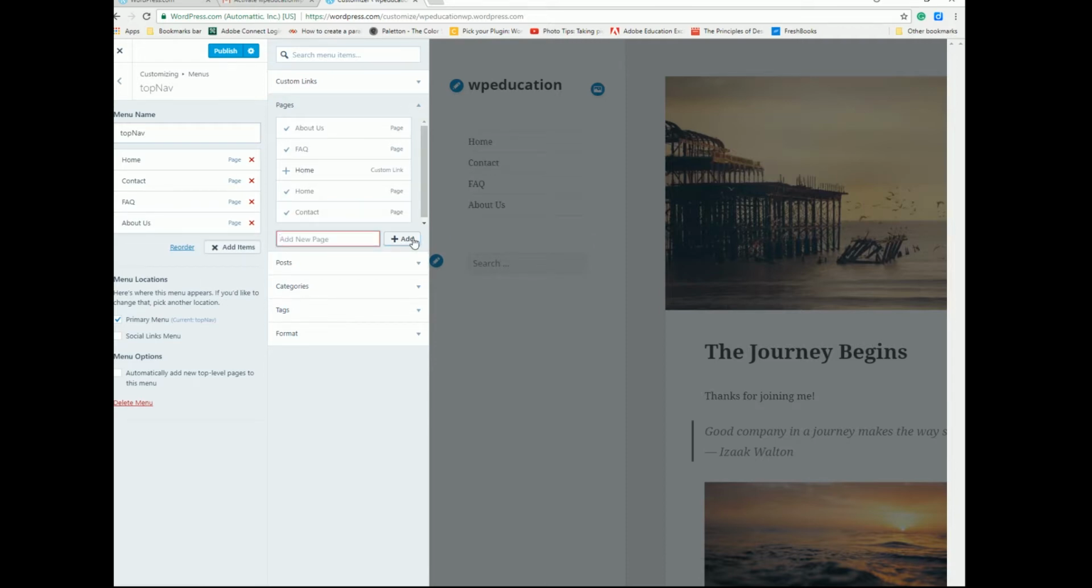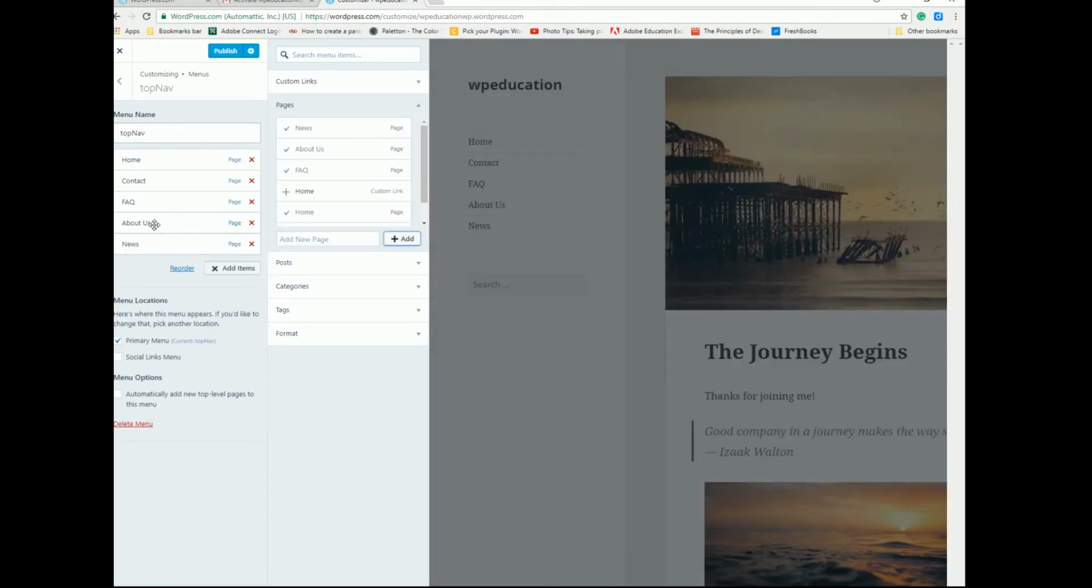And then I'm also going to create my news page, which will be my page where all my blog posts will load into. So I will add that. So I am creating empty shells. So here I created the home page, here I created a contact page, or it was already there. Here I have the FAQ, about us, and news.